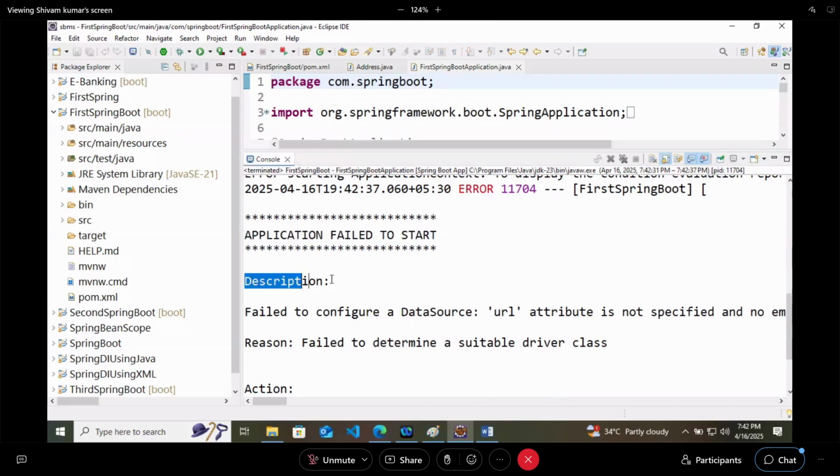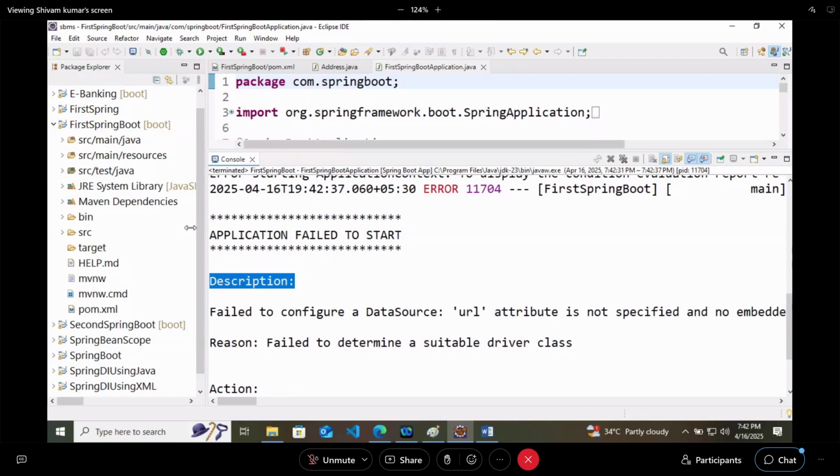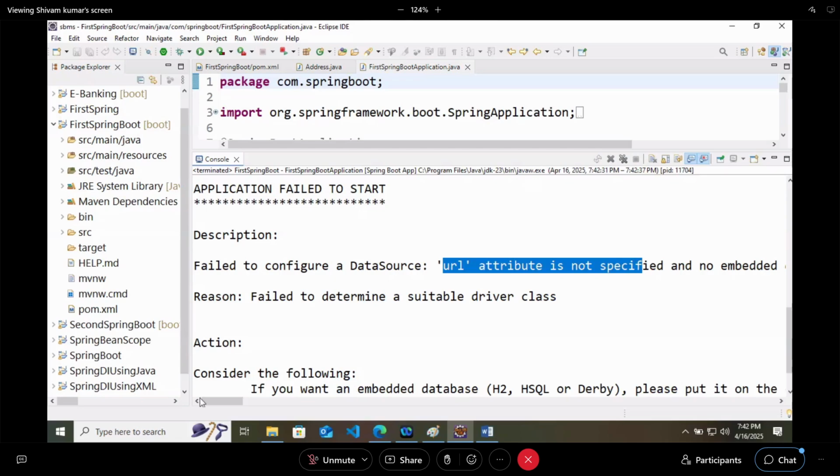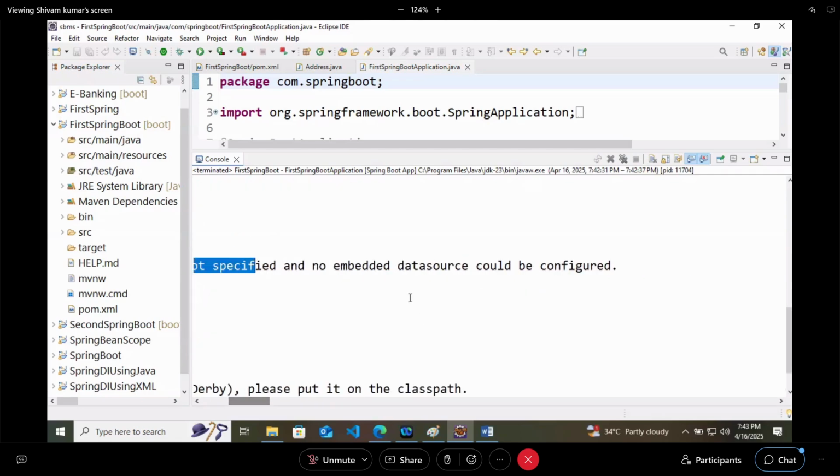What is the description of failure? Failed to configure a data source, URL attribute not specified, and no embedded data source could be configured. That neither are you giving any connection URL. Here URL means connection URL. You worked with JDBC or not? Are you sure that you have worked with JDBC? I am saying worked. Worked doesn't mean attending classes. Attending classes of JDBC and working on JDBC is different.